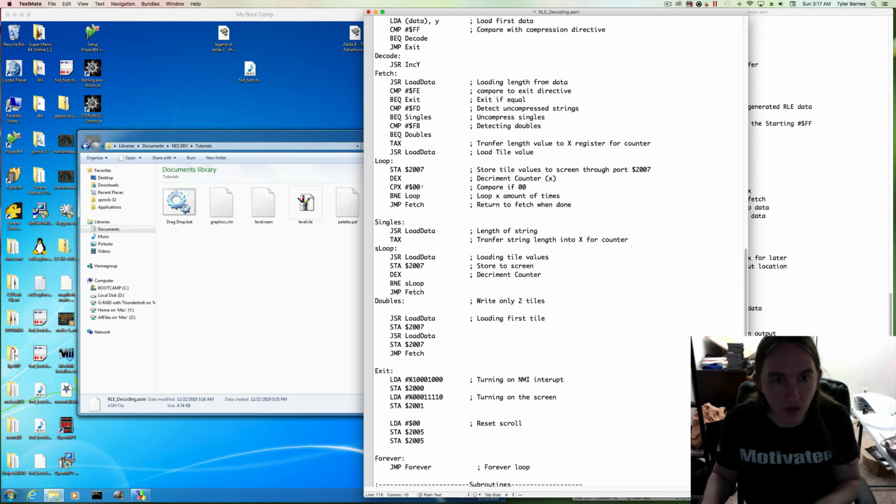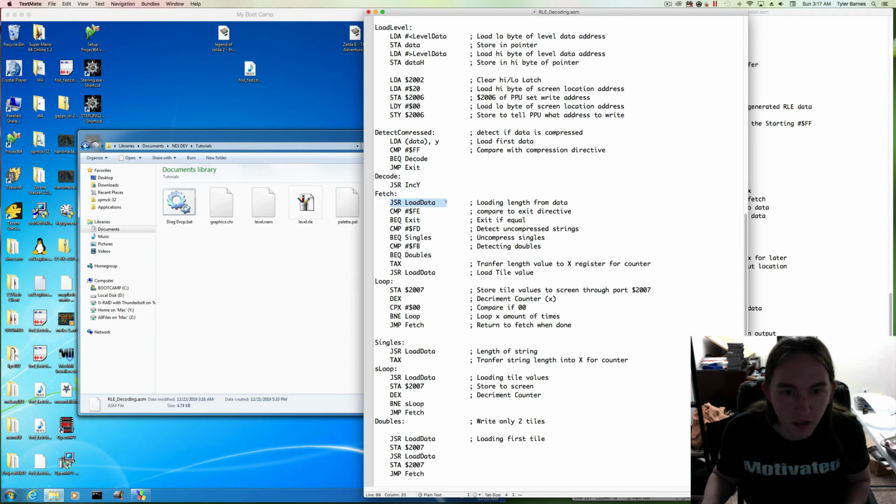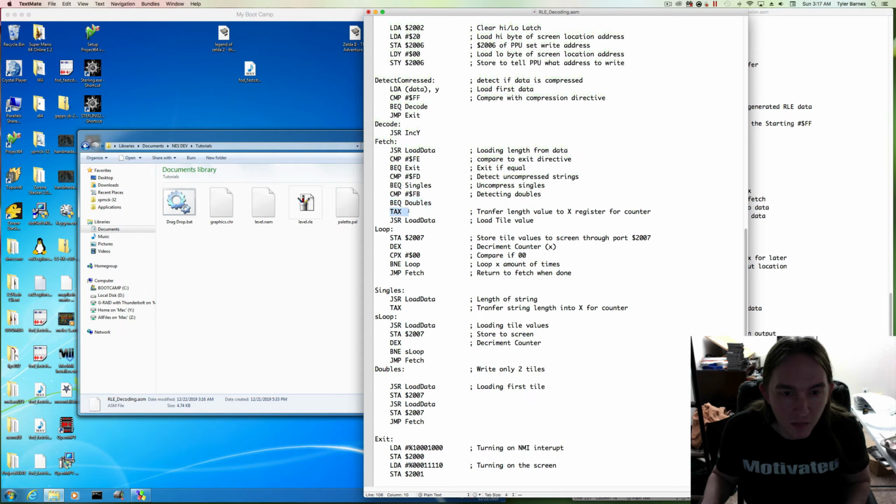So when we're at fetch, we just load data, we compare it, singles, and so on. We transfer to our counter, next action, load data, do something with it, store to tile. I think it's a little more readable this way.